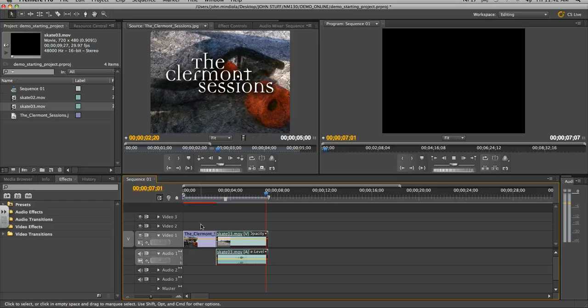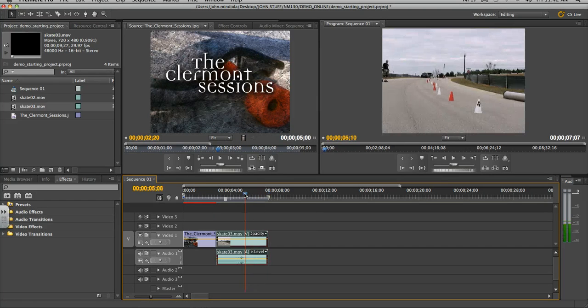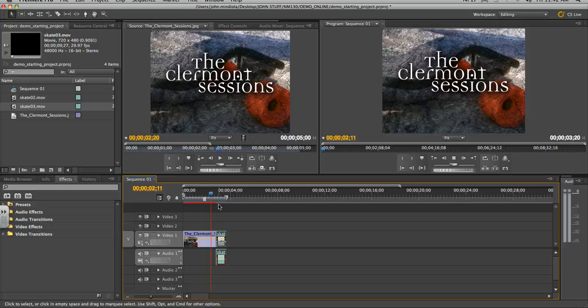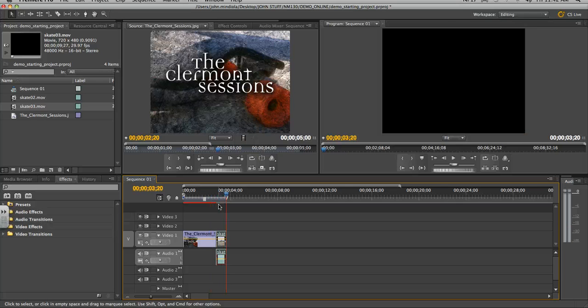Let's say I like that, but I don't like it when I can start seeing the cameraman. So what I want to do is trim off this side. It's going to go from here. I can see it like that, and then I might want to put in my next clip. So that's how you get started with that.